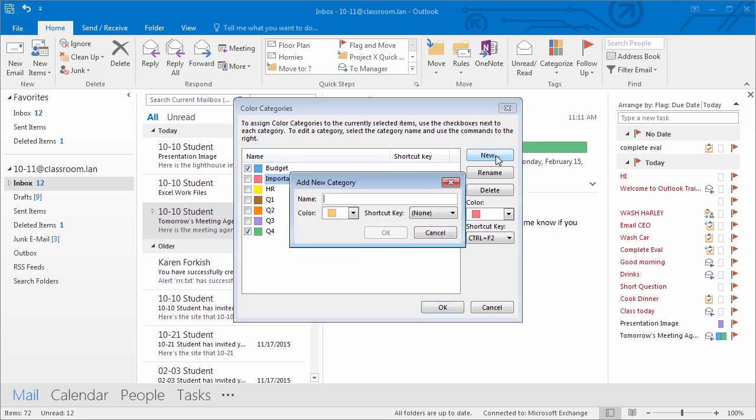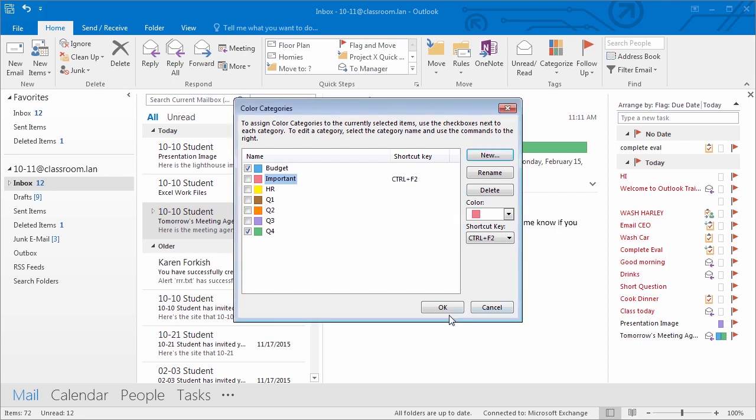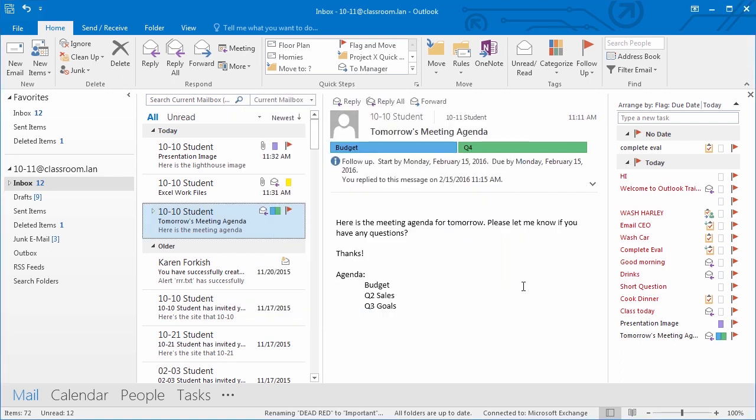I could also create new categories. You have about 25 different colors to use within the categories. You can actually use these color categories even more than once. So I'll give you a second to try this on your own. Go ahead and create some categories that'll be useful to you and your position or how you use Microsoft Outlook.